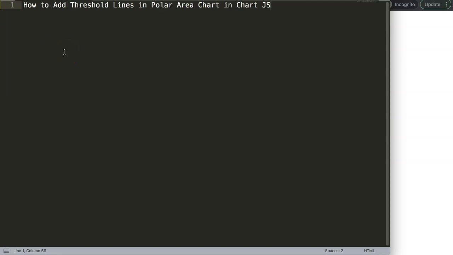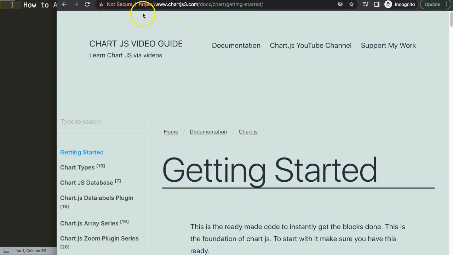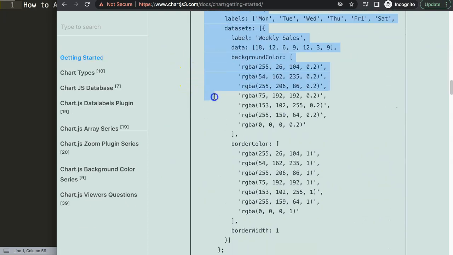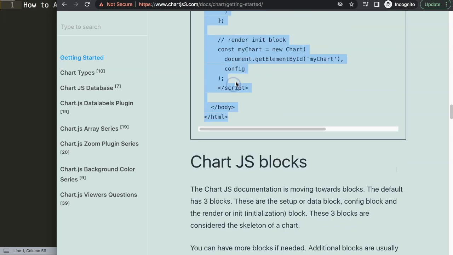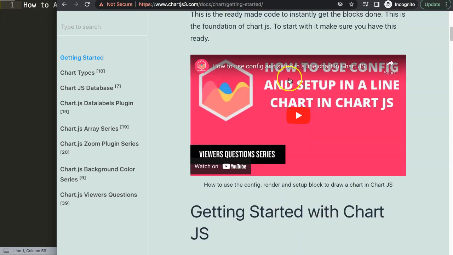Let's start to look at how to add the threshold lines in a polar area chart in Chart.js. The first thing we're going to do is get our default code, which you can find on chartjs3.com, under getting started, or this specific link here. You can find this link in the description box as well. Once you're on the site, scroll down to copy this entire chunk of code. And if you want to understand what this code does, make sure you watch this video that explains it all.